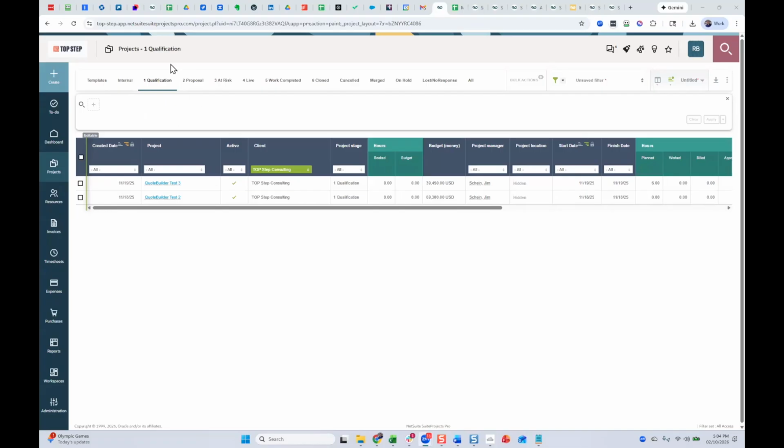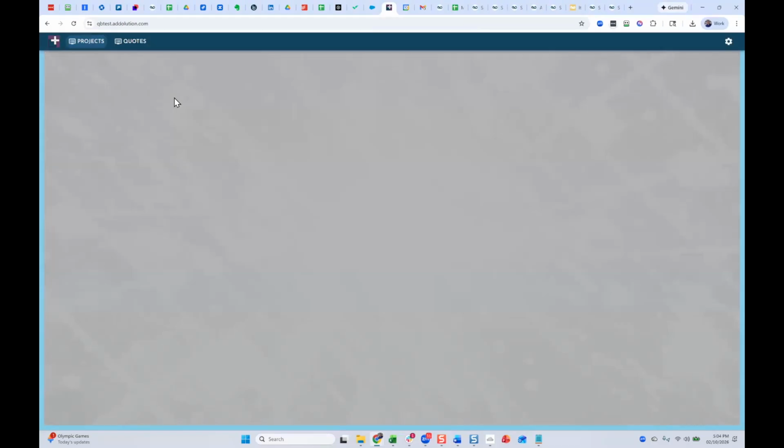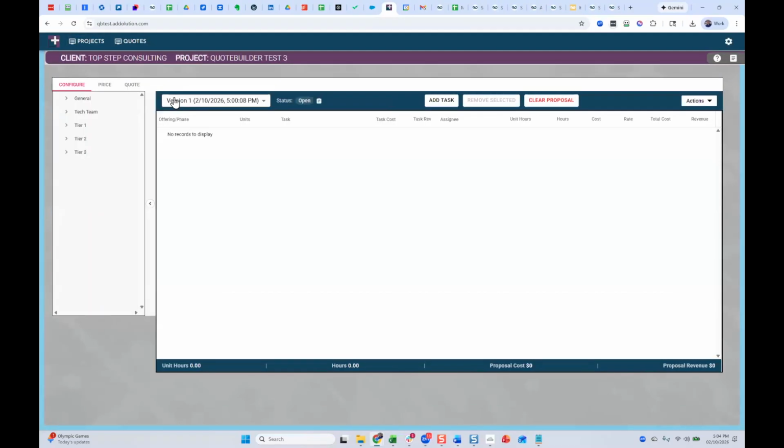You'll see here in my SuiteProjects Pro environment, I've got a couple of projects that have come in through the qualification stage. If I jump into QuoteBuilder, which is a separate add-on module to SuiteProjects Pro, it is syncing projects inside of my qualification stage. From here, I can come in and drill down into the project. Now I can start to build out my proposal.